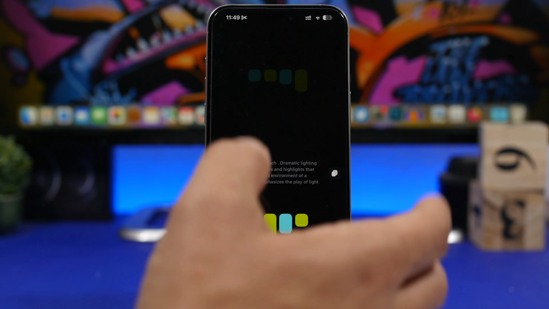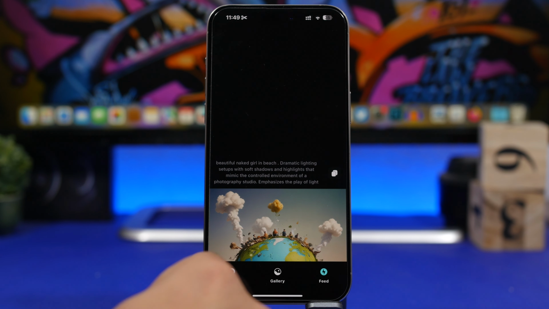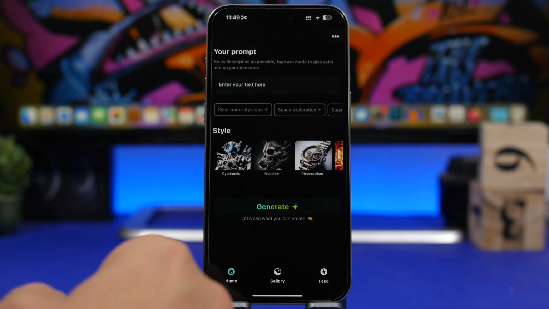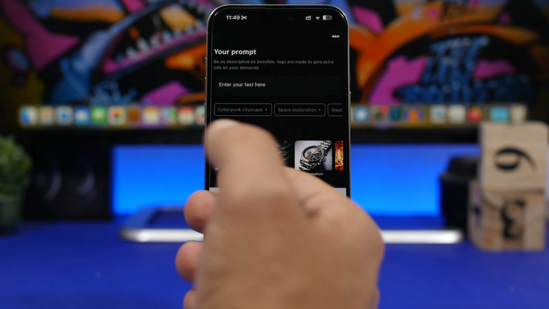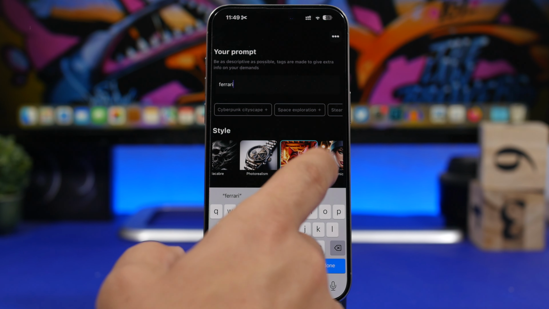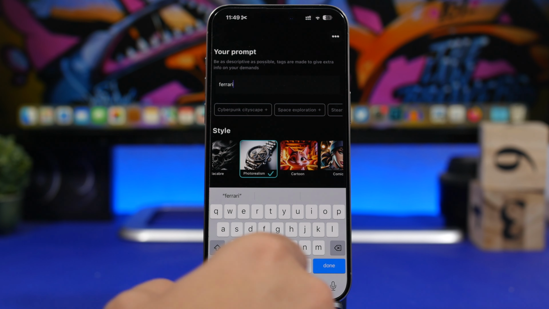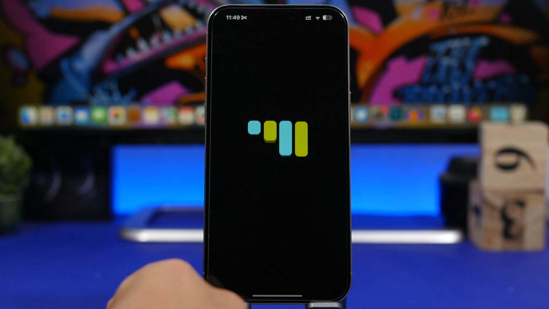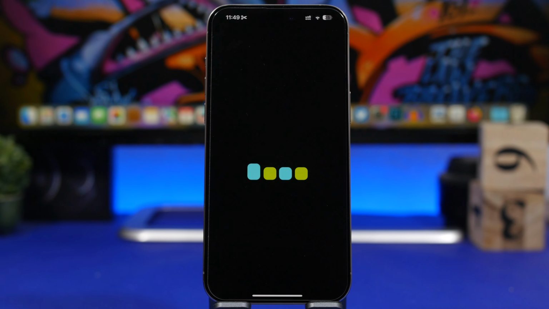There's a feed here where you can find things that other people have created, and then right here you can just simply enter any text you want. So you enter the text. Of course you will have here different styles that you can choose. Tap on generate and it will generate an AI art free for you. It's totally free. As I said, no ads, no subscriptions.